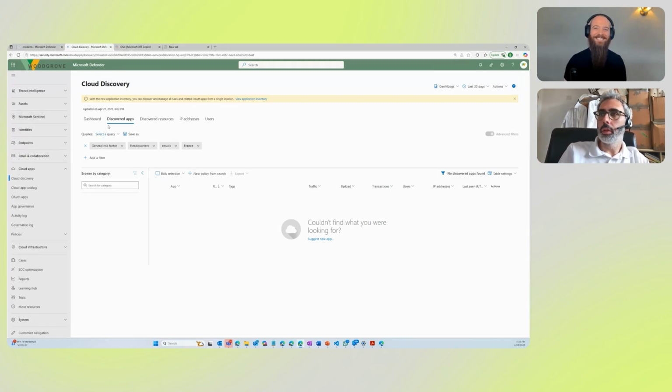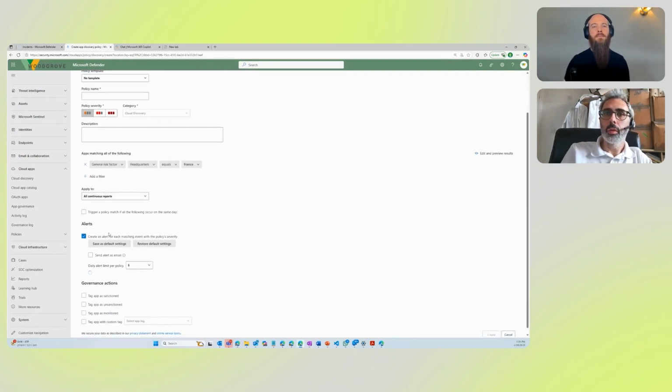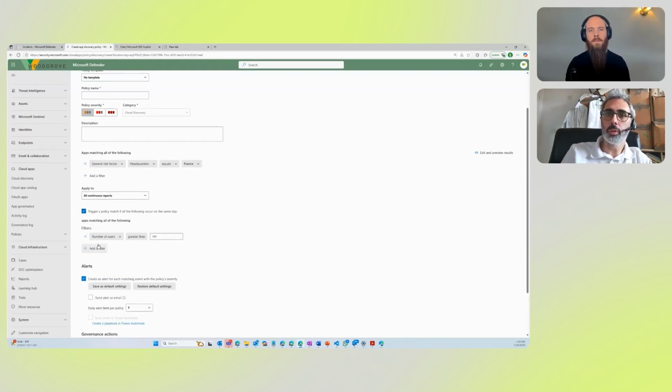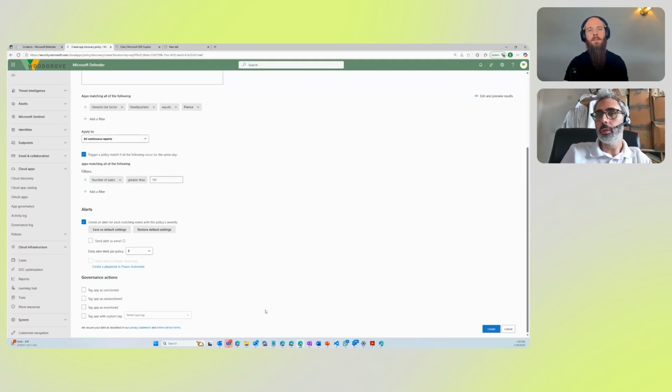Right now there is none, but you can very well decide that you want to create a policy based on that. You click on this button, new policy from search, and you can create an alert anytime somebody has an application that matches that filter. You can put some traffic requirements, at least 100 users, for example. There's a bunch of things you could decide, and you would be able to trigger some kind of alert, potentially even automatically tag the app as unsanctioned. If you really want nothing to do with France, that's also fine.